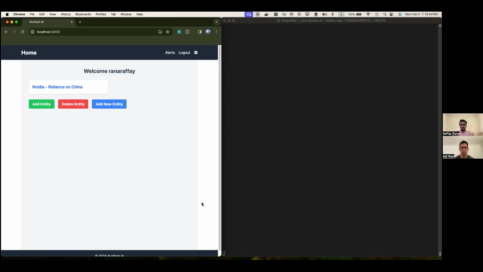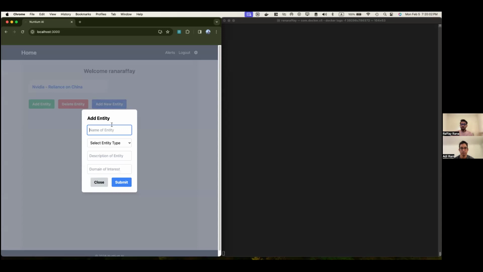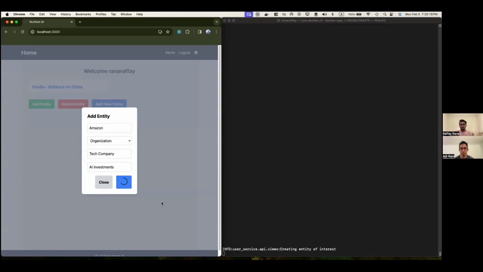In just a few clicks, I'll be able to initialize Nuntium's research process and begin the construction of our contextual knowledge base. I'll go to Add New Entity. I'll add the name as Amazon. I'll select the type as organization. I'll describe it as a tech company, and I'll put the domain of interest as AI investments. And just like that, the process has started.